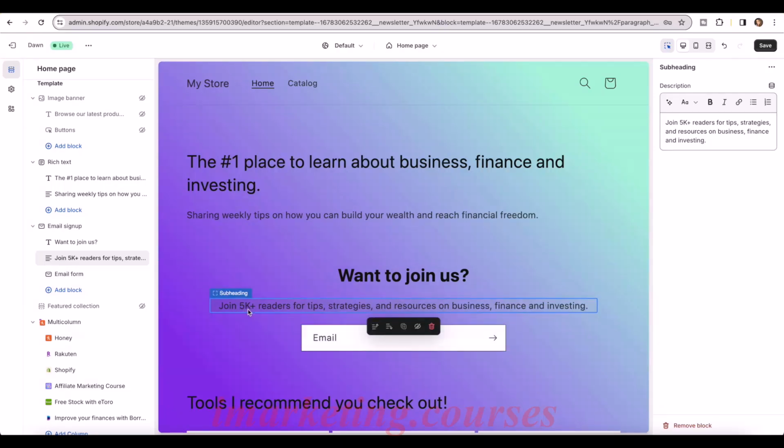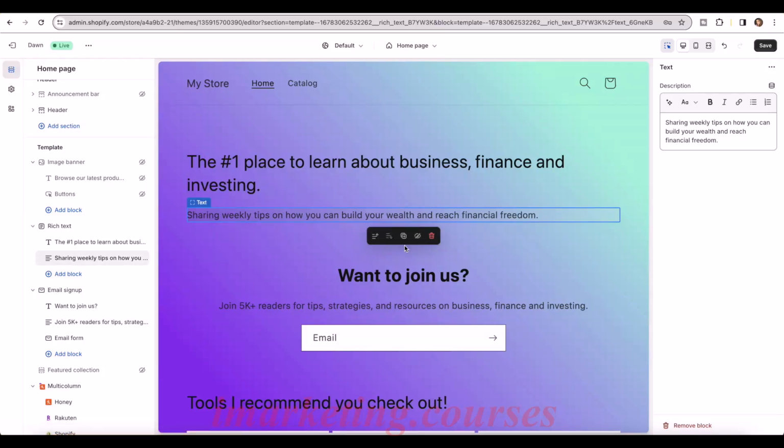Now, obviously there are not 5,000 people subscribed to the email list just yet, but there will be. So eventually you can just update that to whatever number it is. I think it just gives a little bit more trust and gets people to actually want to subscribe to your email list. And one day your email list is going to be very valuable to your affiliate marketing business. I'm also going to remove this here because I don't really feel like we need it.